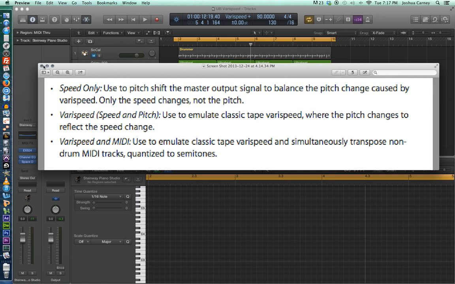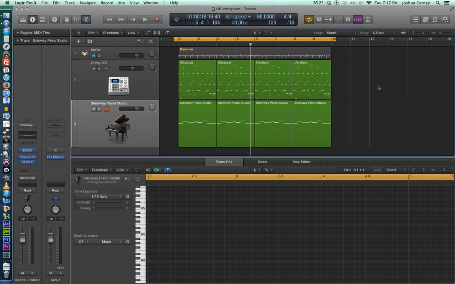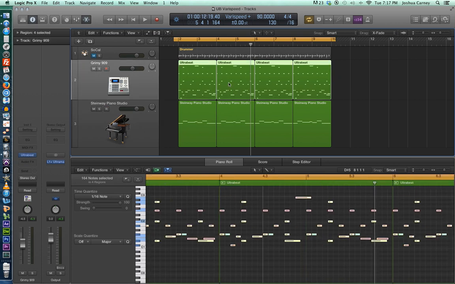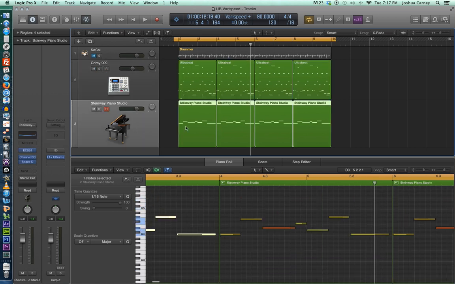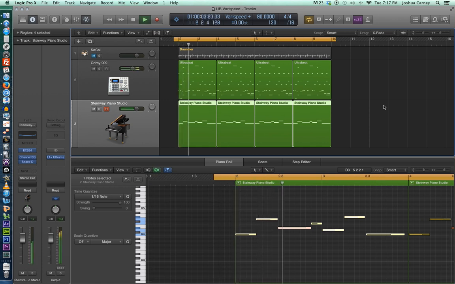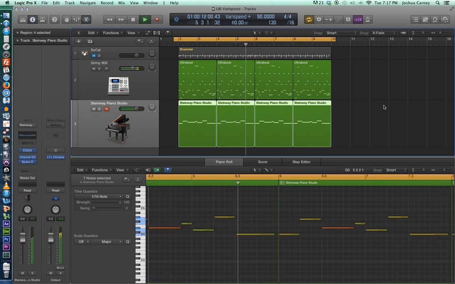So, okay, let me just show you what I mean. What I've got out here is just a drum track. It's an Ultrabeat preset. Even the pattern is a preset. And then down here I have a piano instrument, just a simple little C minor piano melody. So let's listen to what this sounds like without Varispeed on. Okay, that sounds fine. Using Varispeed and MIDI, let's bump this up 5 semitones.